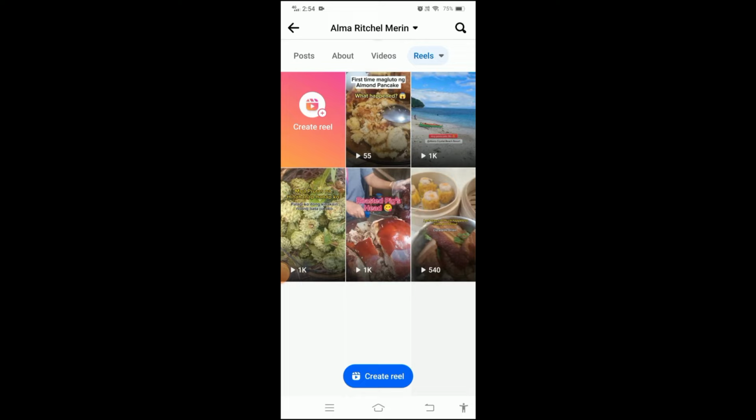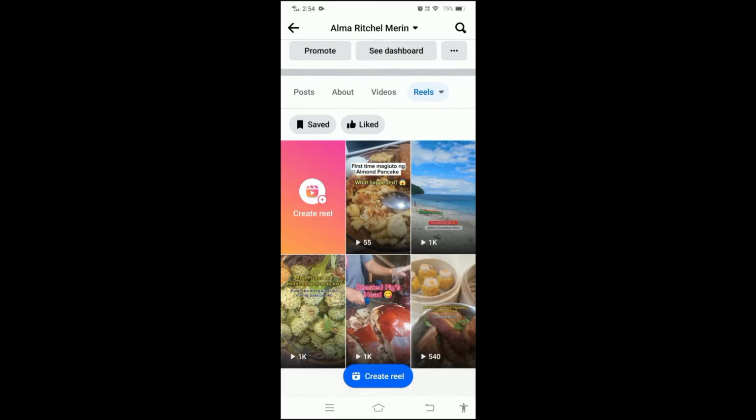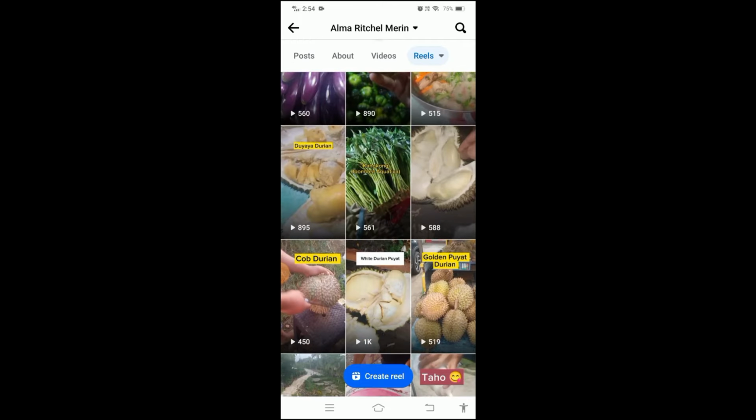So before, if we made a mistake to the title, like an incorrect spelling, or if you want to add an additional hashtag, or if you want to change the photo, you cannot do that because once you have published the reel, you cannot edit it. But right now, this feature is now available. So let's try to do that.